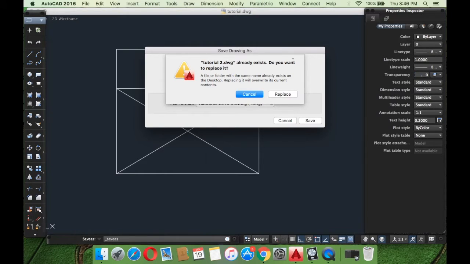As you can see, it gives me a warning: tutorial2.dwg already exists. This is the thing I was talking about. If you give a similar name to a file in the same containing folder, it will give you such a dialog box where you have to prompt the computer whether to replace the particular file, to keep it, or to cancel.